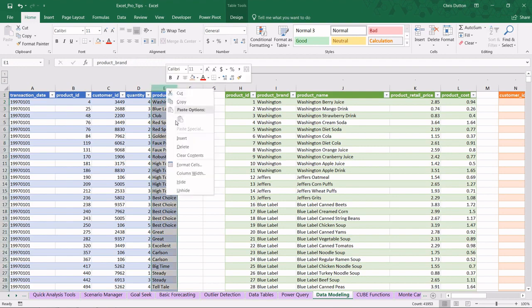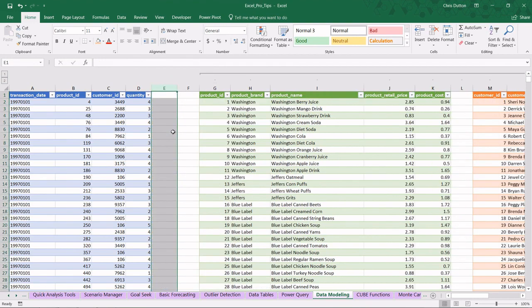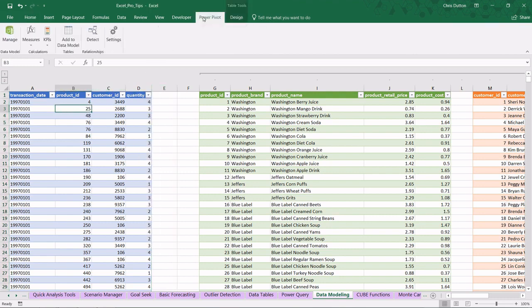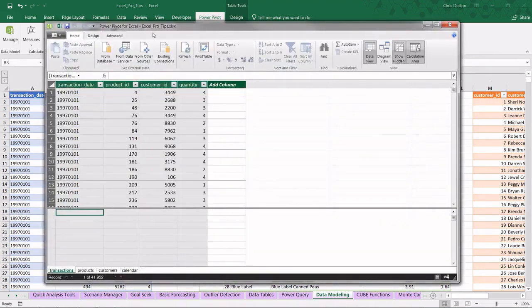So let's go ahead and delete that column here. And I'm going to show you the more elegant, the more sophisticated approach to accomplish the same thing using the data model. So I've already added these tables to the data model, but if you'd like to practice yourself, you would select an individual table, drill into your Power Pivot tab, and click this Add to Data Model button right here. Now, because I've already added them, we can go to our Manage button, which will open up the data model window.